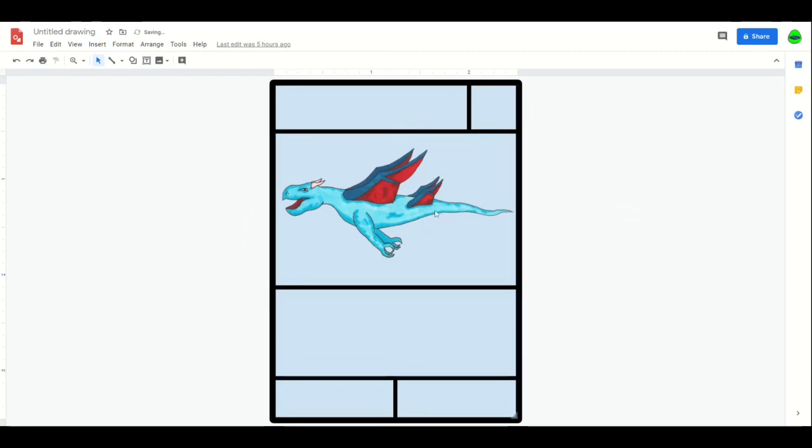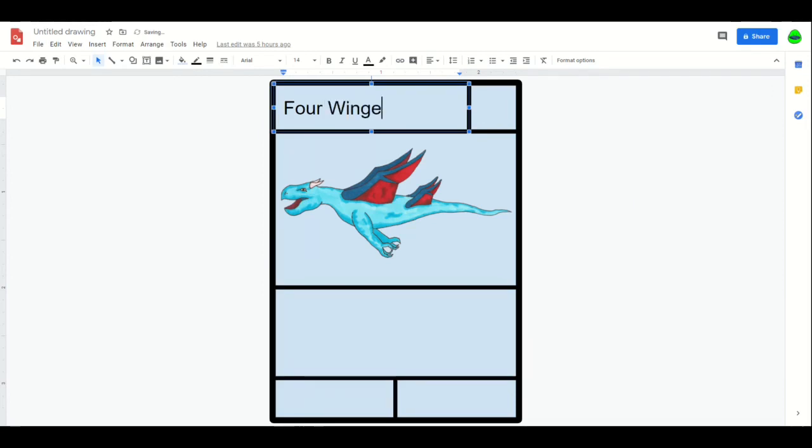So now we've put in the image, we should probably come up with a name for this creature. So far we've been using Four-Winged Flyer, which I guess I'll keep that name. And then I usually like to center the text because I think it looks better. And so we were also going to put in some sort of element up here.